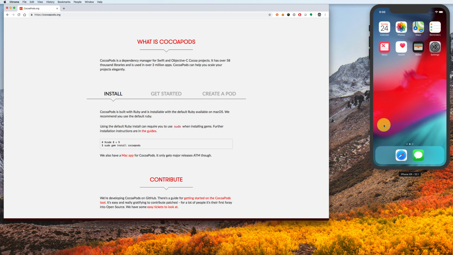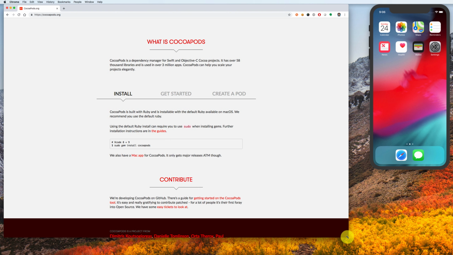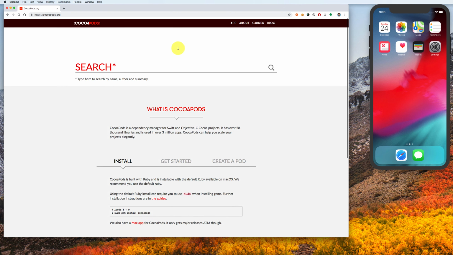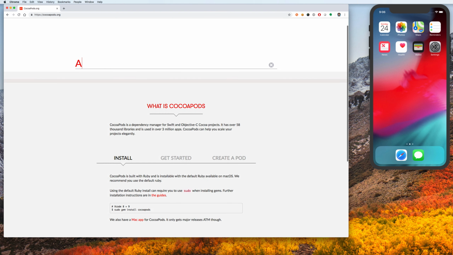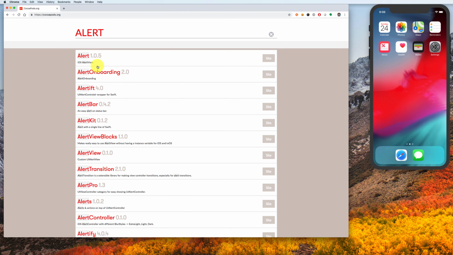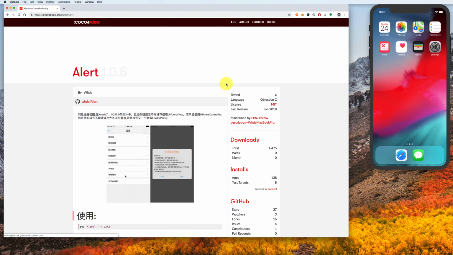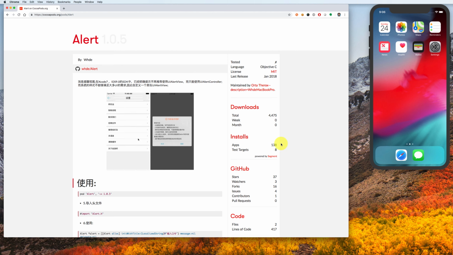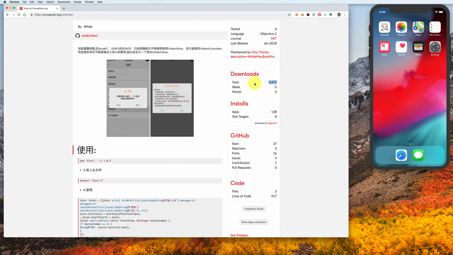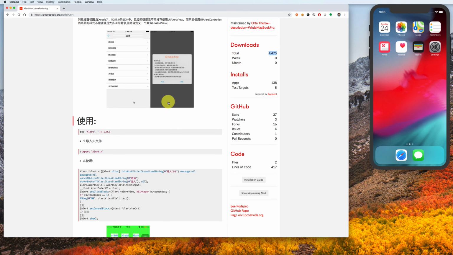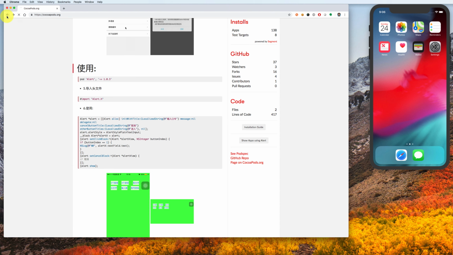So basically, if you go to cocoapods.org, as you can see here, it's a website which allows you to install CocoaPods. You can also search for pods and so on. So I can search for pods like alert dialogues. You can see it shows you all the pods that it has here. For example, if I pick the first one, it shows me it's Objective-C, the total number of downloads, and so on. Usually it has some form of a picture that shows you what the pod looks like.